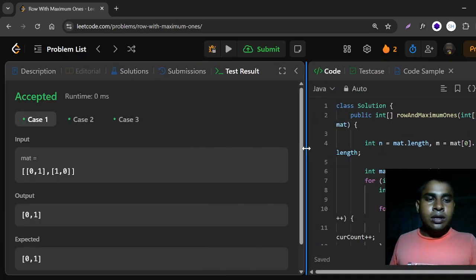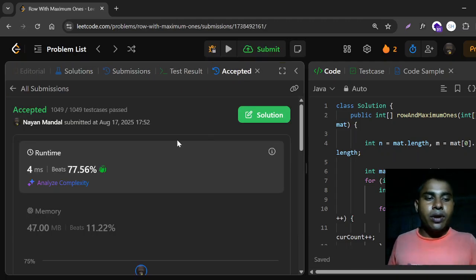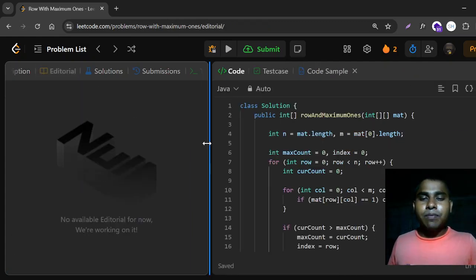Yes, it has successfully completed the base test case. Let's run for all the test cases. Yeah, it completely worked. So let's talk about the time complexity of this approach.